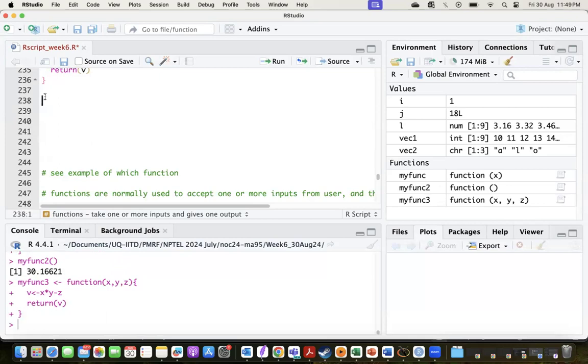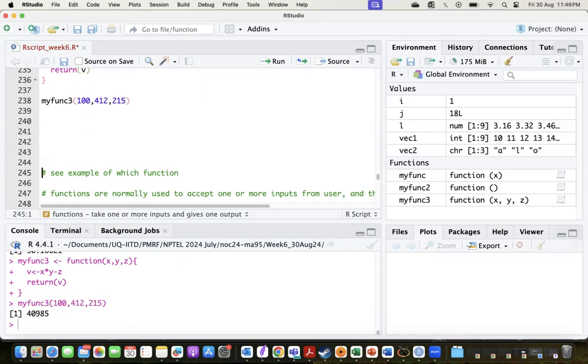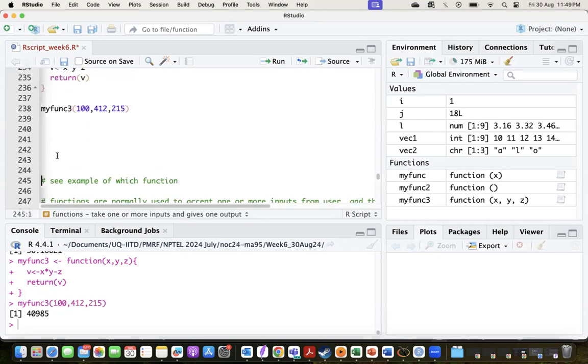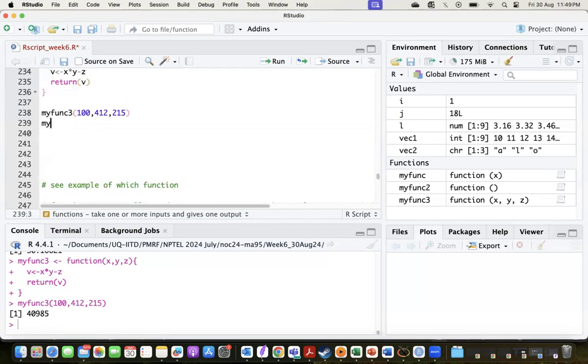Now let's say I can choose any 3 variables that I want to find. So let's say it's 100 and 412. And then I want to subtract, I don't know, 125 or 215, whatever this is. I press enter, I get some value. It's done. Right? I can do it for some other example also. So 3 and -2 and 10.